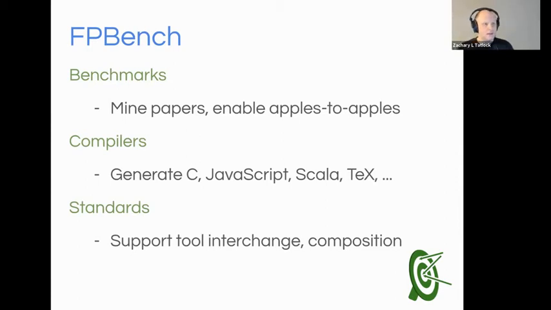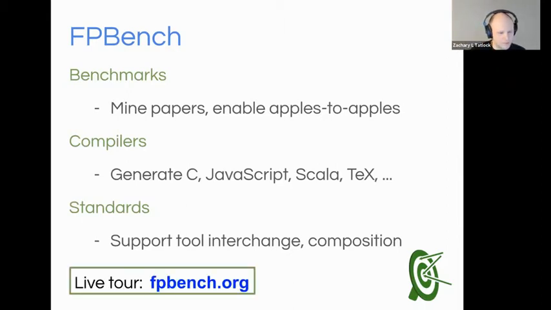And we've also put a lot of effort into standards. The idea is that there is no one canonical implementation of the FPBench format. We'd like people to be able to implement it however works best for their domain, their users, but have some way that we can ensure the tools can interoperate. So those are the big pieces for FPBench.